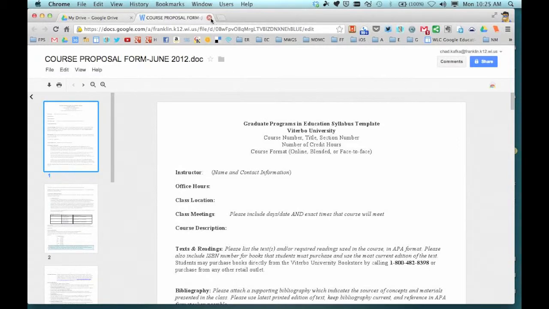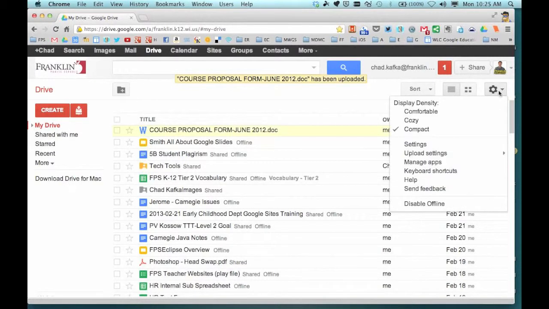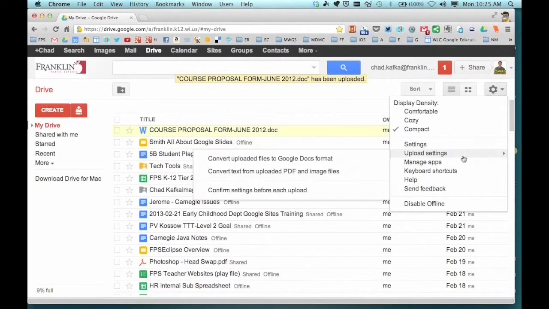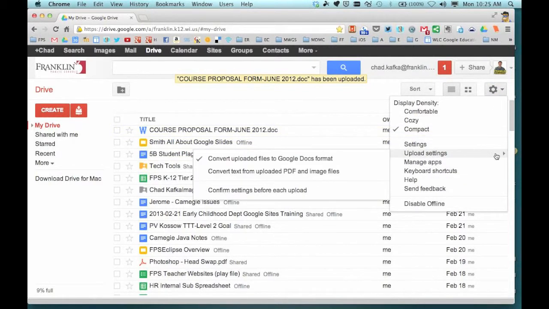So I point all this out for the reason that back here in your Google Drive, you want to make sure that you come to this settings wheel, go down to Upload Settings, and check this first choice that says Convert Uploaded Files to Google Docs Format. This will make it so any file you drag in like I just did will automatically convert to a Google document format.